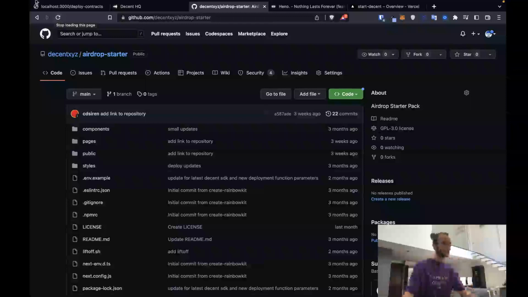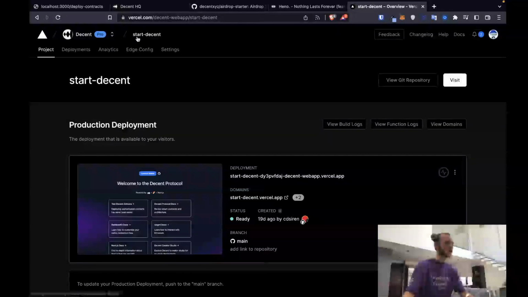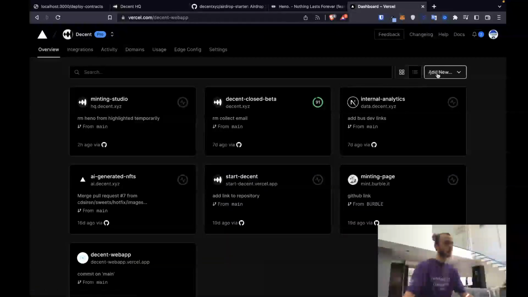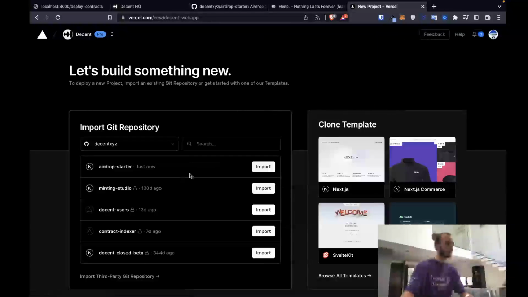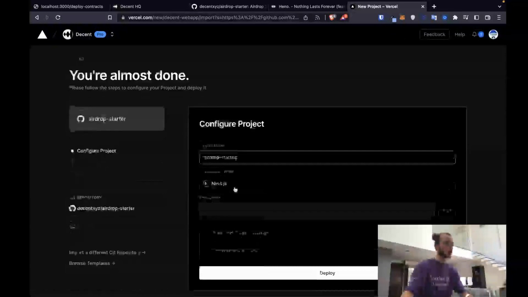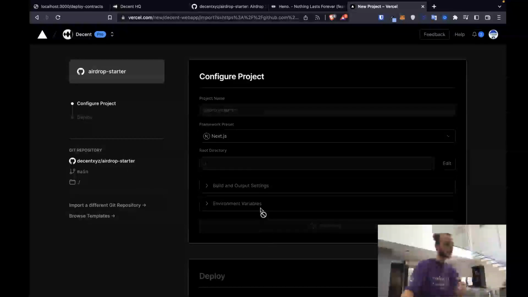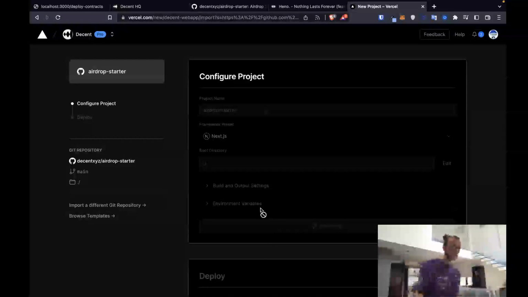Now let's set up Vercel. Vercel is what we're going to use to deploy our website, our project, without having to pay anything. Very easy plugin. So we'll create a new project. Already found our AirDrop starter. We shouldn't need to change anything. Let's just deploy. Should be that easy.